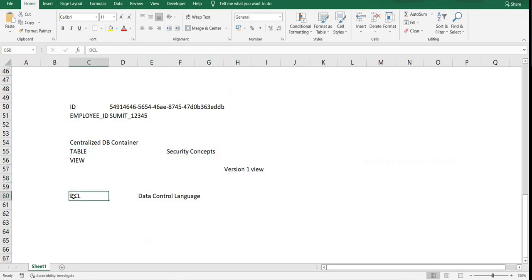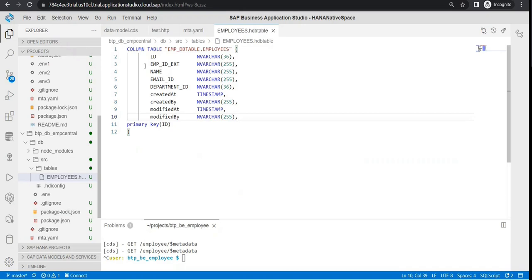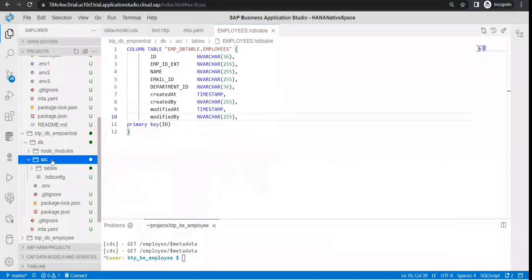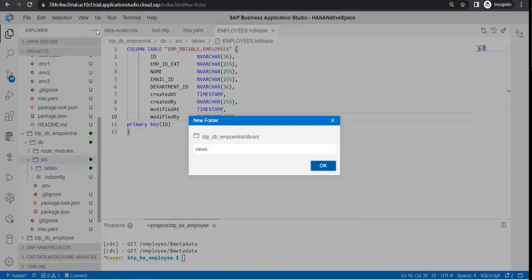So what we would be doing is we do have this particular table. Now we would be creating a view on top of that. Whenever we create a view, that view is something that we would be consuming in a remote application, not the actual table. So we would just create one more folder over here, SRC, with a new folder called views, for example.